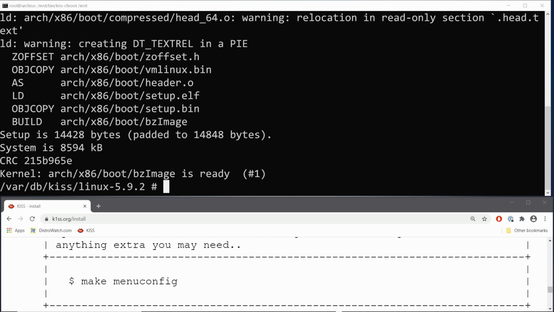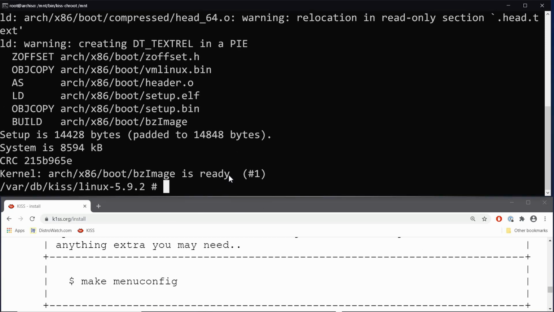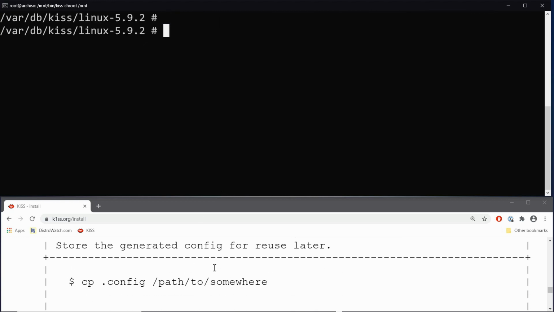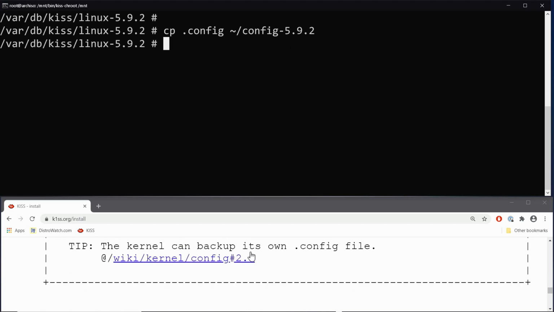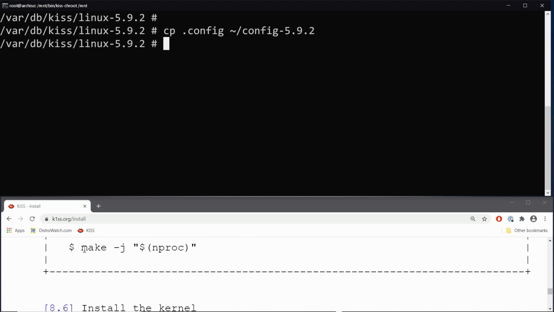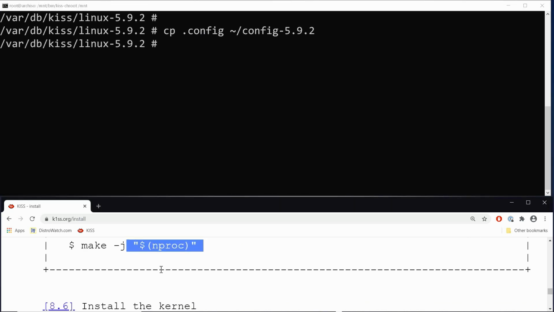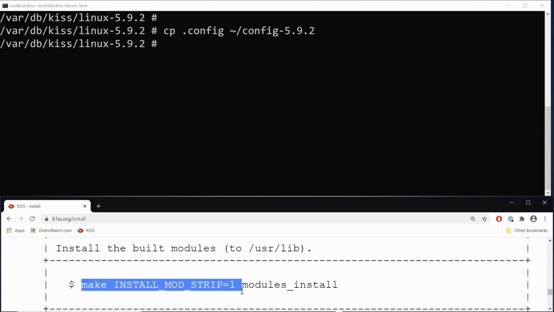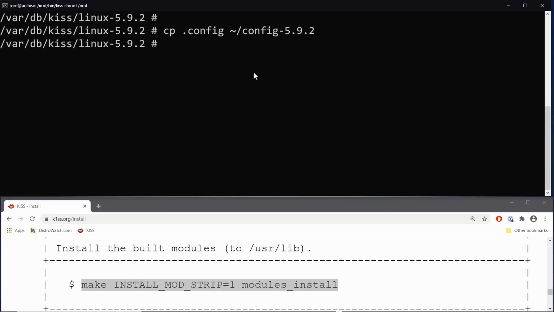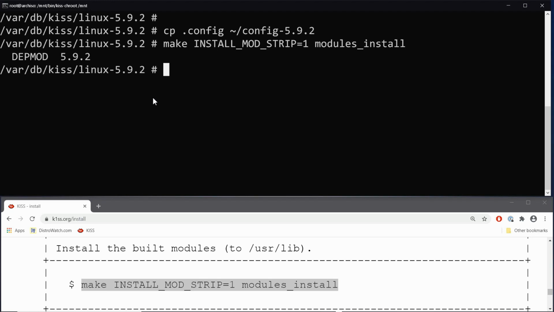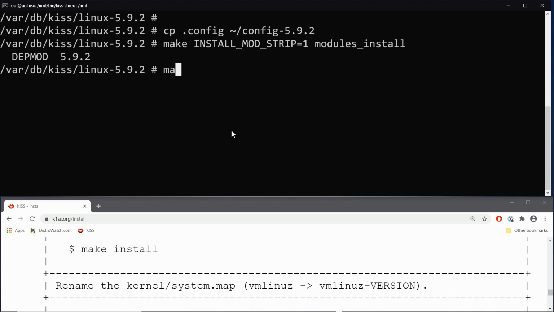Well, this is done. There's no error messages. Pretty good. Clear the screen. So let's make a backup. Very important to do that. Now I did that already, the minus j2, so that's good. Now I can install modules, but I don't think there's any configured. Yep, no modules. That's good. Let's do a make install.